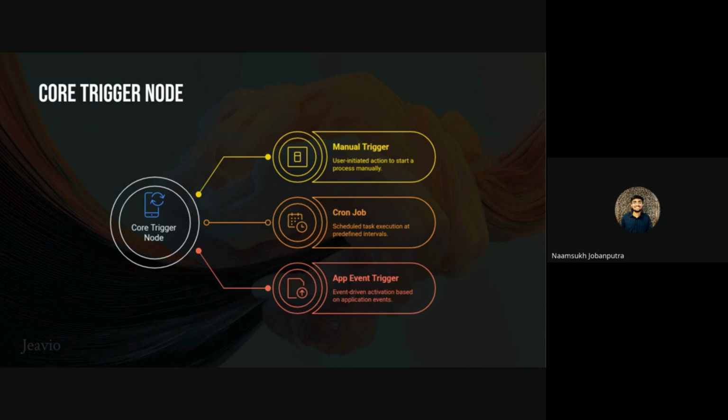We have the cron job node, where we can schedule the workflow, so it will run at a specific time periodically. We have app triggers like Google Drive, where we can trigger the workflow based on uploading or any changes done to a particular file.